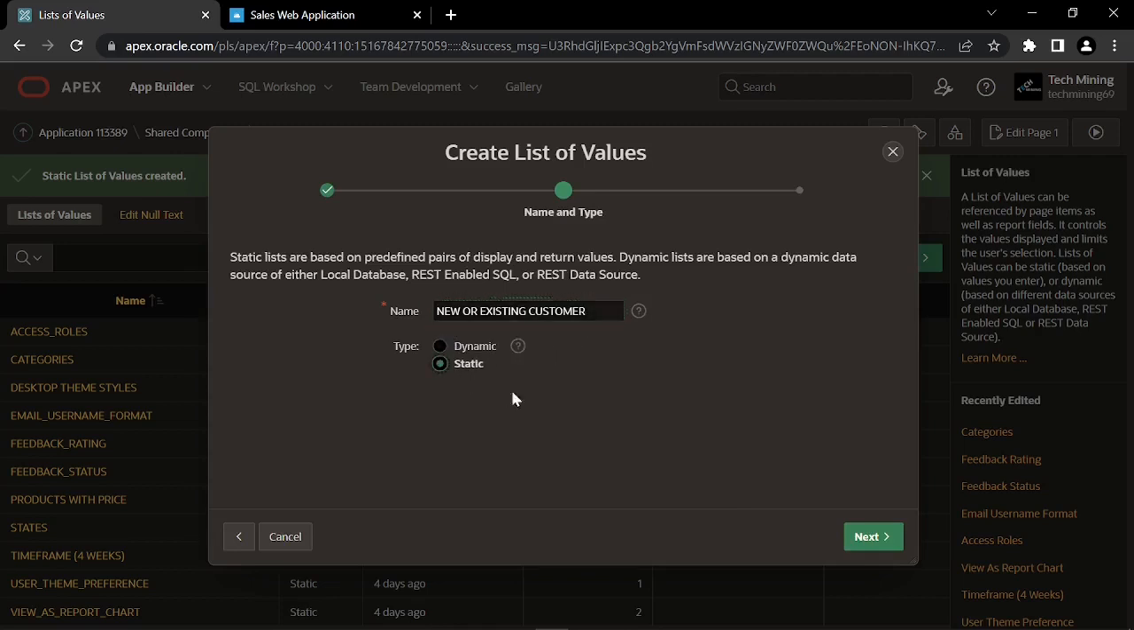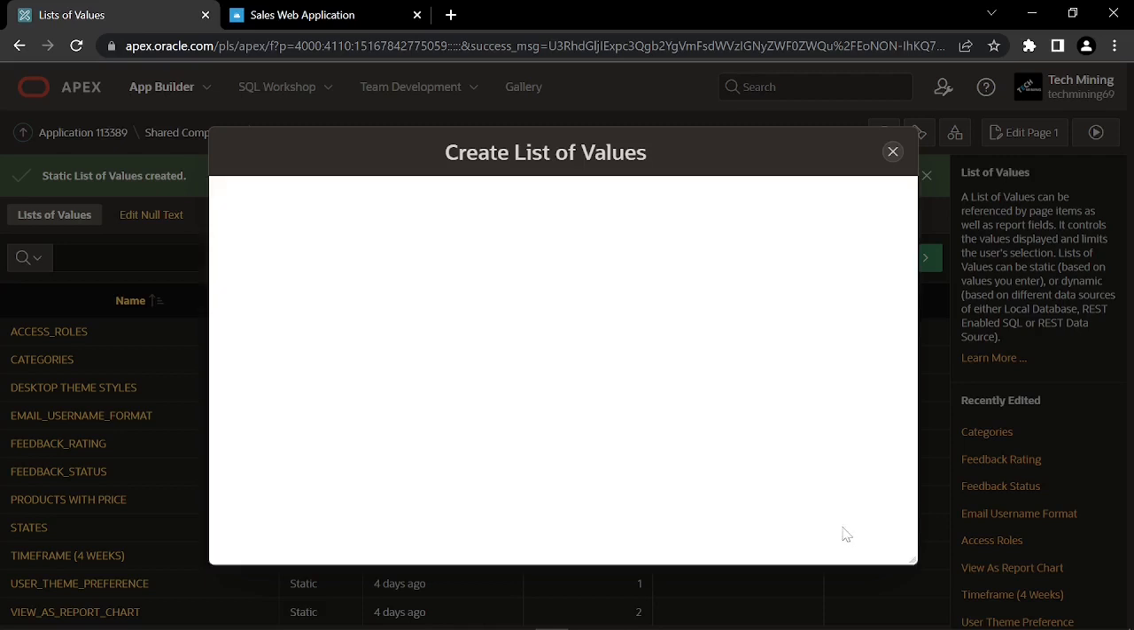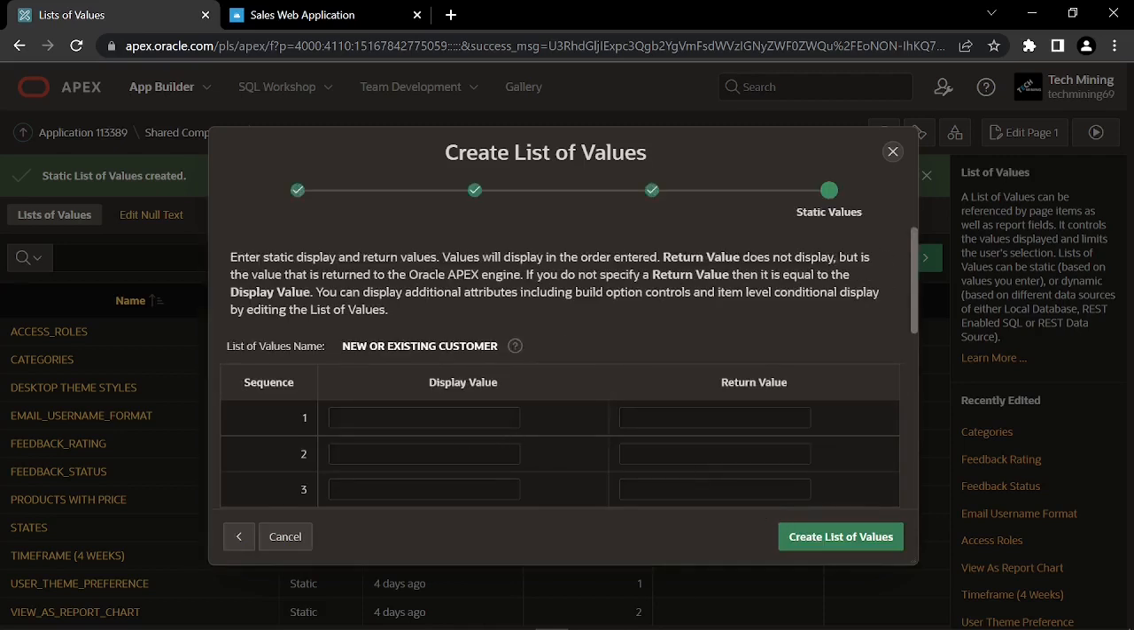This static list will be incorporated in the initial order wizard step, in Part 7 video, to select an existing customer for a new order or to create a new one.